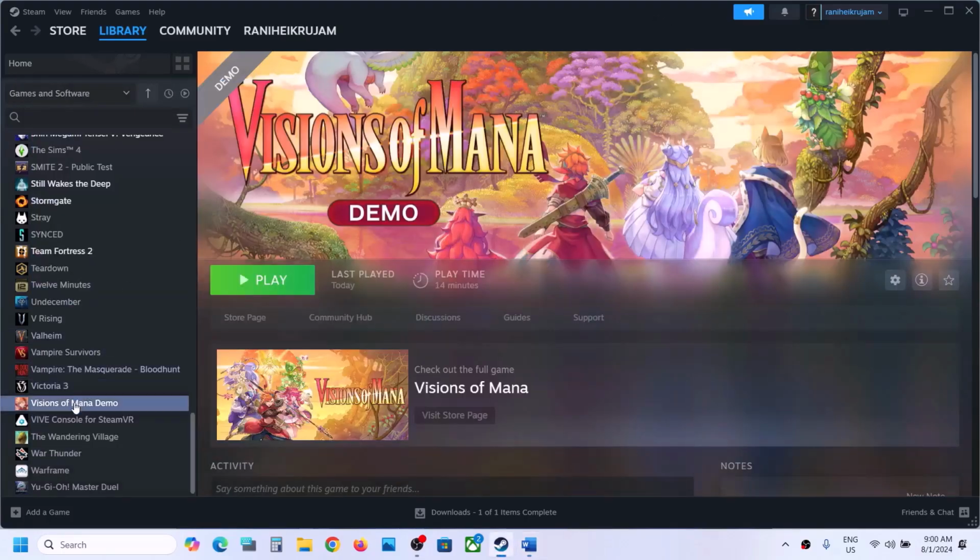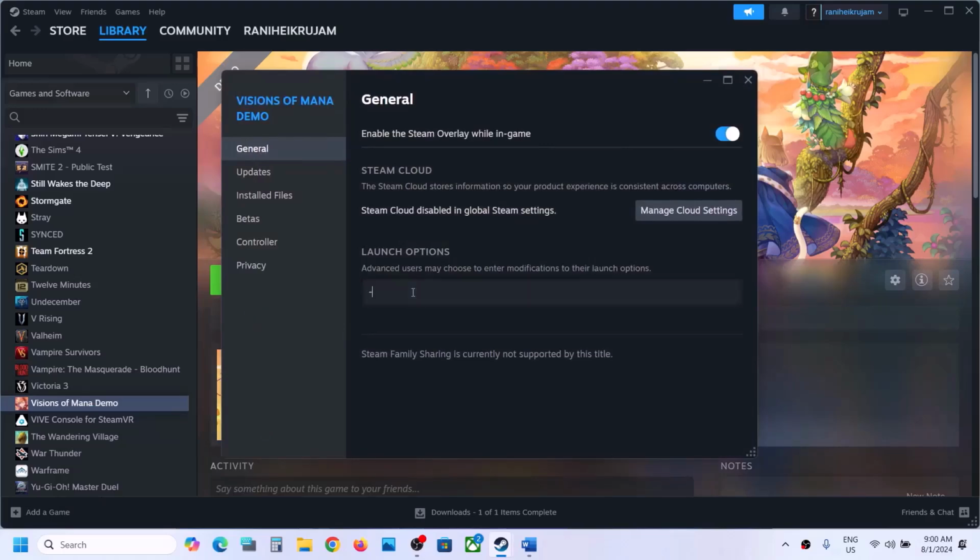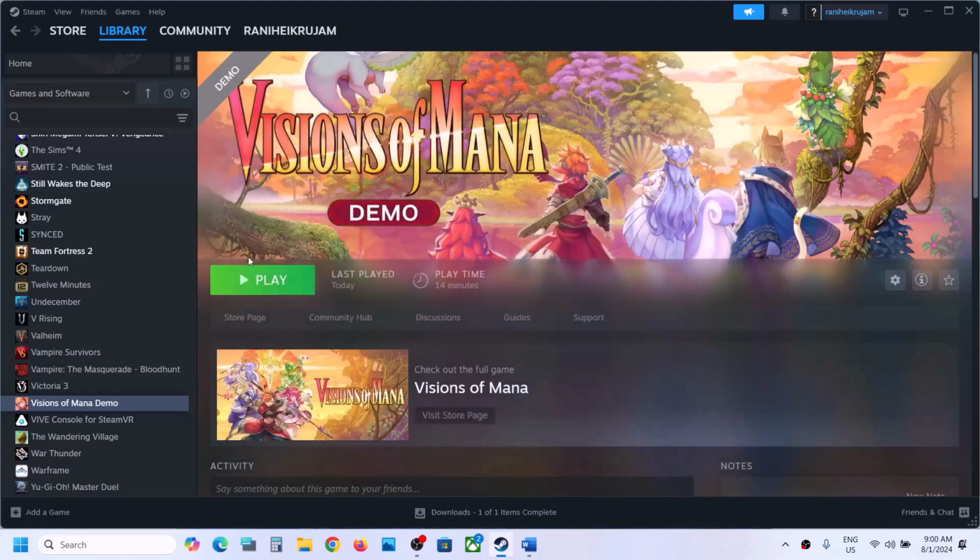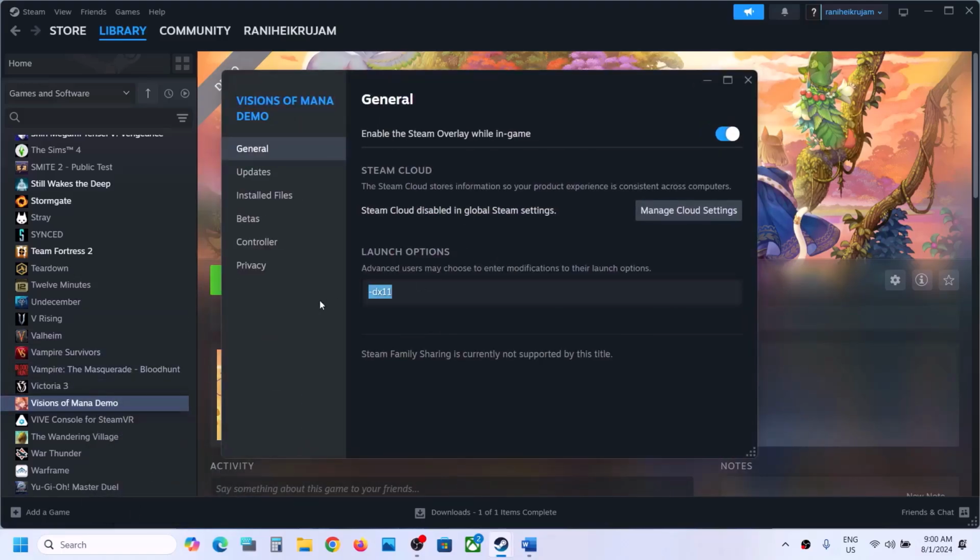Next step is to try DX11 or DX12 in launch option. So make a right click on the game, select properties, and in the launch option type in -DX11. Now you can launch the game and then check. This has worked for many players, so it might work for you. Still not working, again go to properties, this time type in -DX12 and then launch the game and then check. Still not working, you can remove this and then follow the next step.